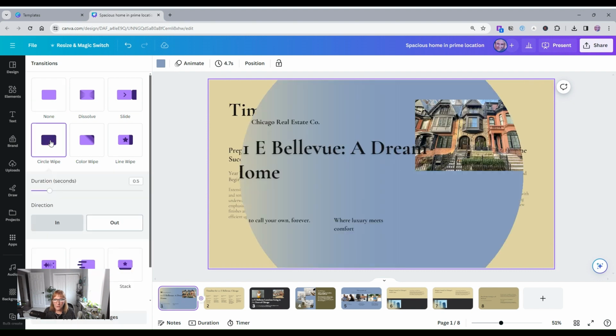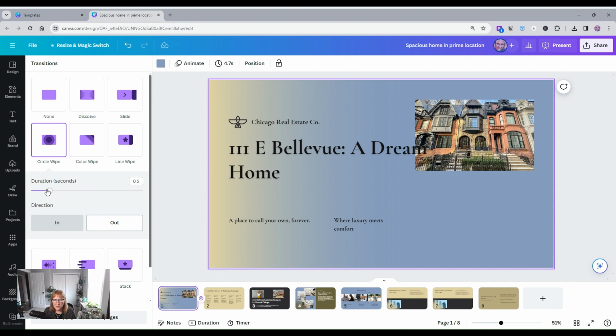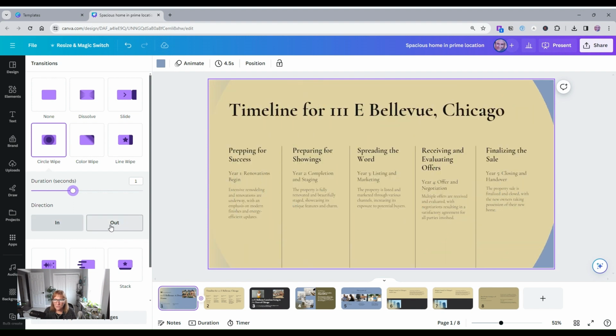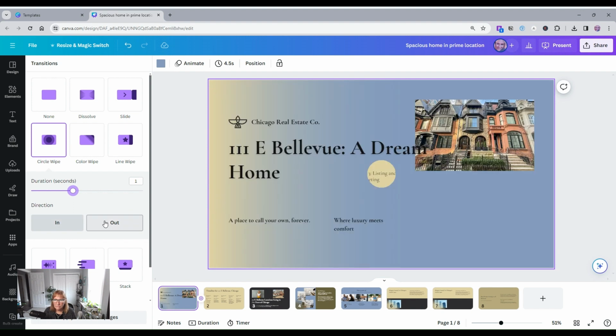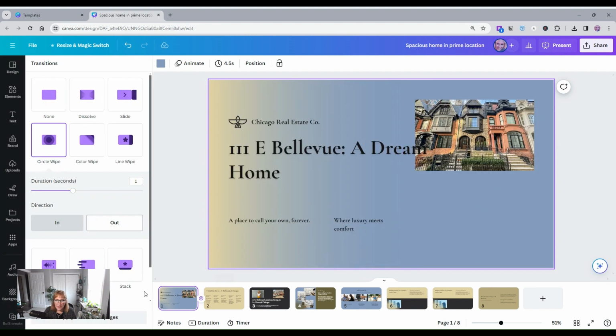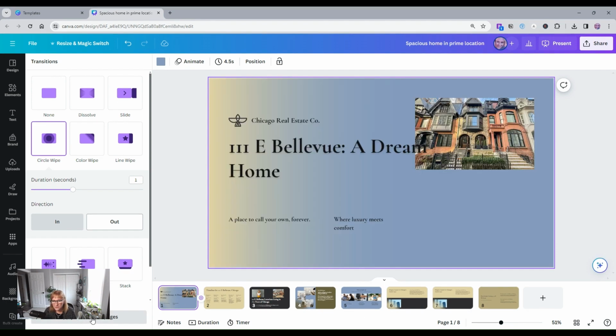So I'm going to do the circle wipe, and then it'll give me another couple of options. I can increase the duration of the circle wipe, and I can also make it go out or in. Kind of like in, so we'll keep it there. And again, since we applied the transition between the first two pages, we can use this option to apply between all pages, which I'm going to say yes. And now you can see the transition has appeared between each page.